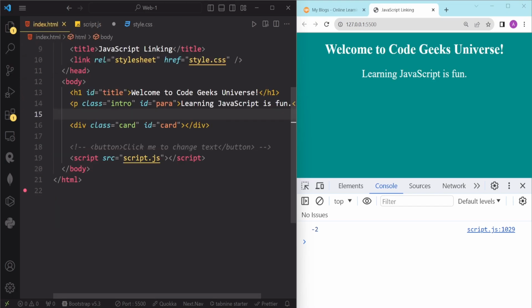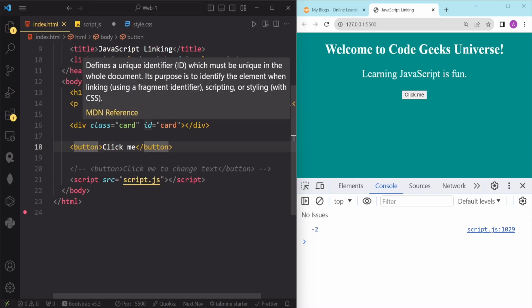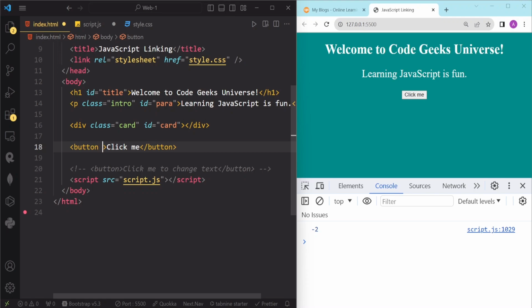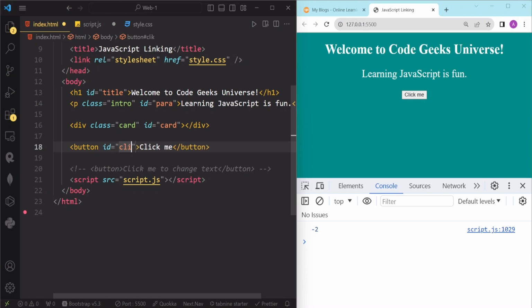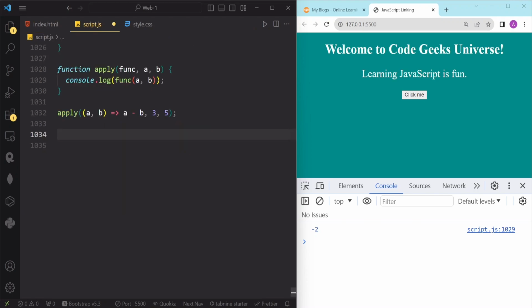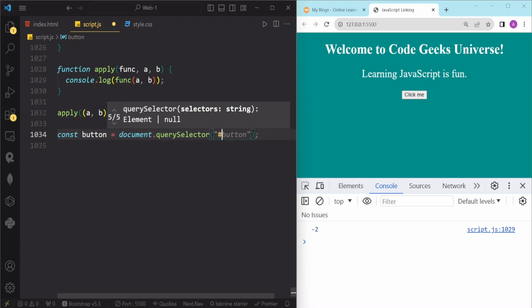To show you, I am just creating a button element like this. In order to select this in our JavaScript file, we need to give this button element a class or an ID. So I am giving this button an ID, clickBtn. In order to select this, I am just copying the ID name. To select this button, we can write const button is equal to document dot querySelector, and here we write a hashtag because we are selecting an element using its ID. After this, we have the ID name, which is clickBTN.